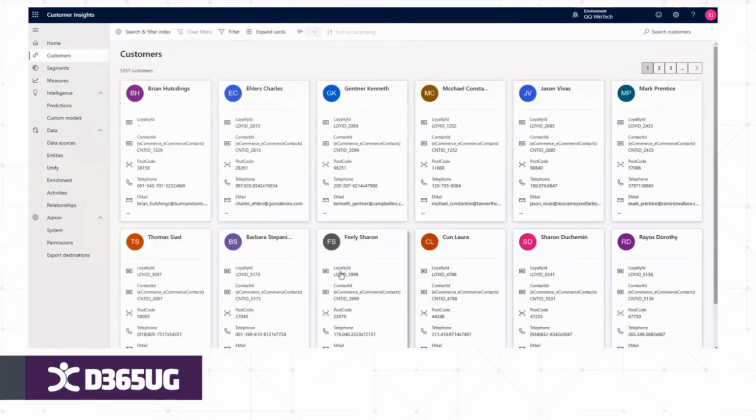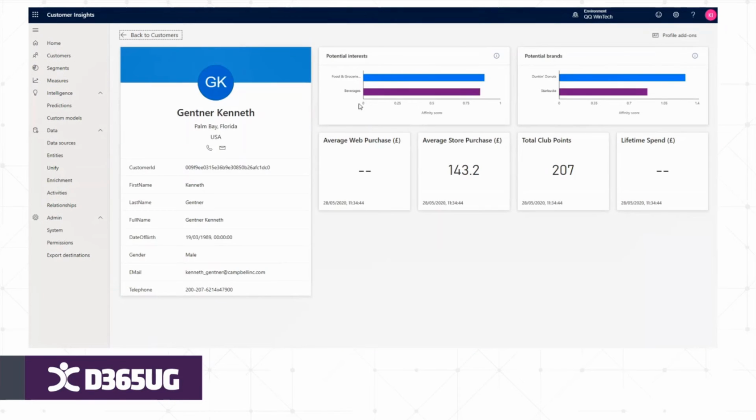From here, we can click into our customer profiles, which now show us the enriched data, and we can use that further, such as in segments, to align interests to ways of targeting our customer base.